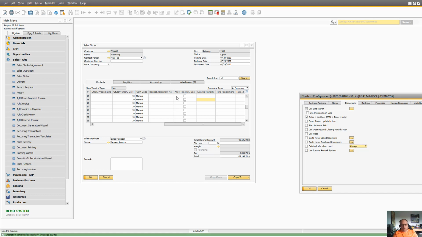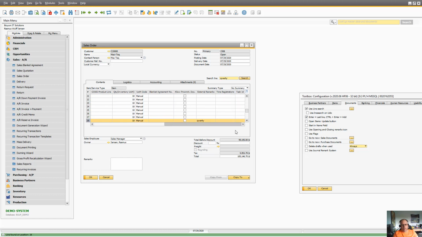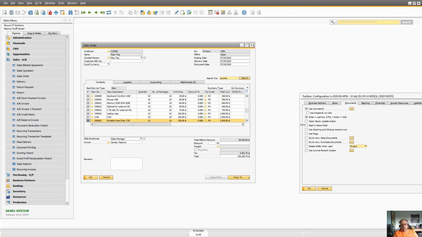Because out of the box, QWERT would not have found anything. But if I do it like this now, it will find the line with that listing in it. So you can go in and say other fields, user defined fields, and other fields, what you want to have.